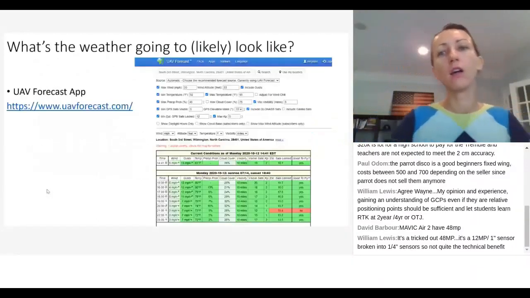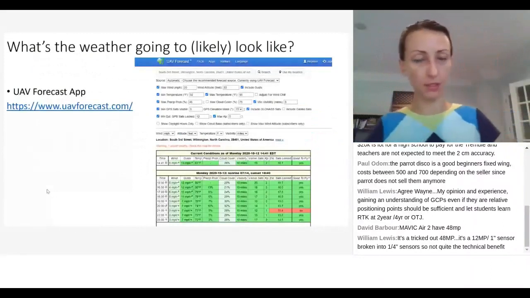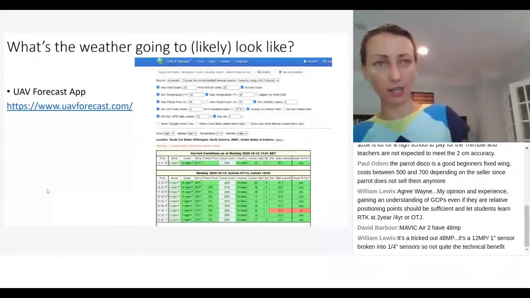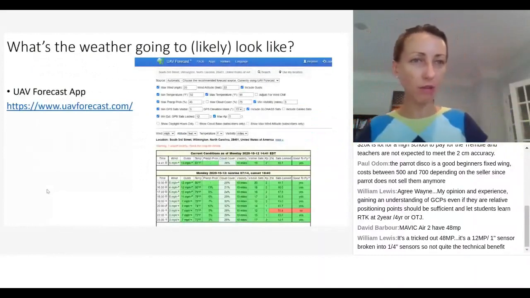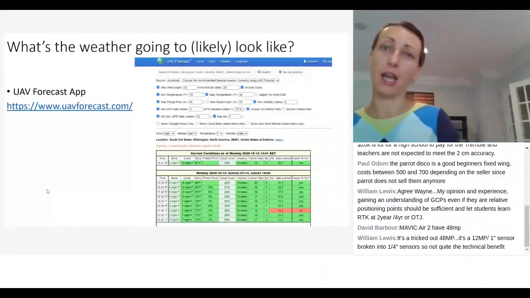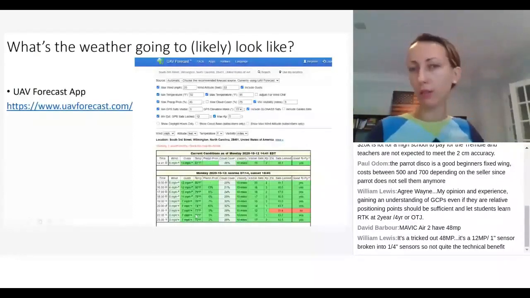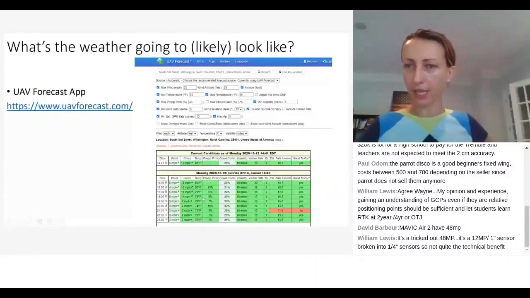And then I always, maybe this should have even come a little sooner, because this is probably the second thing I look at: I like to use the UAV Forecast app. I put a link for it here. What's the weather going to look like? UAV Forecast has never failed me. It not only pulls in your weather gusts, and this is incredibly important, it's turned out to be generally very reliable in my experience.